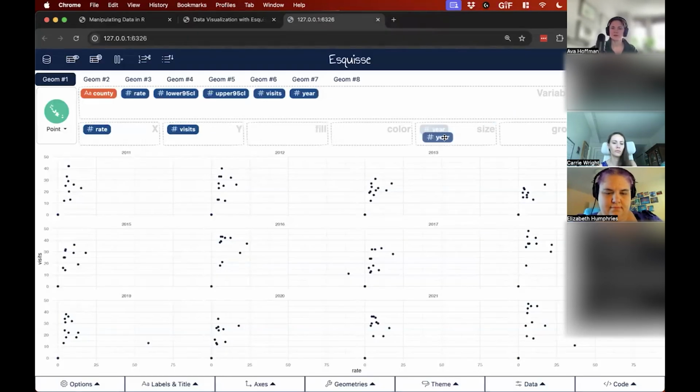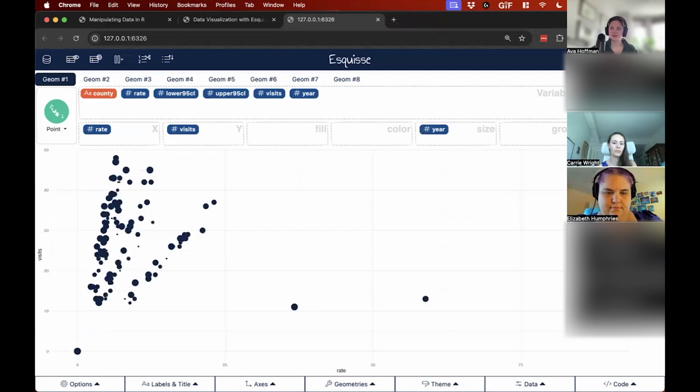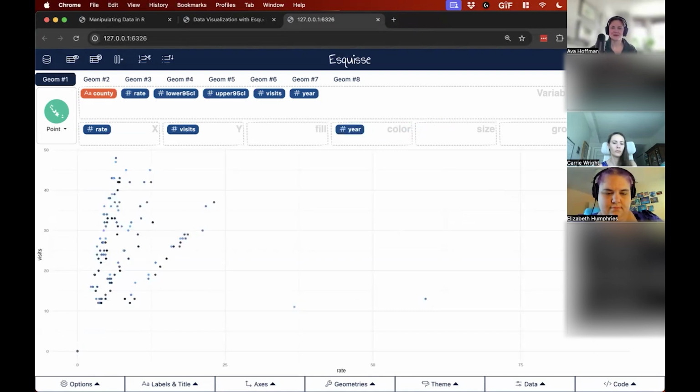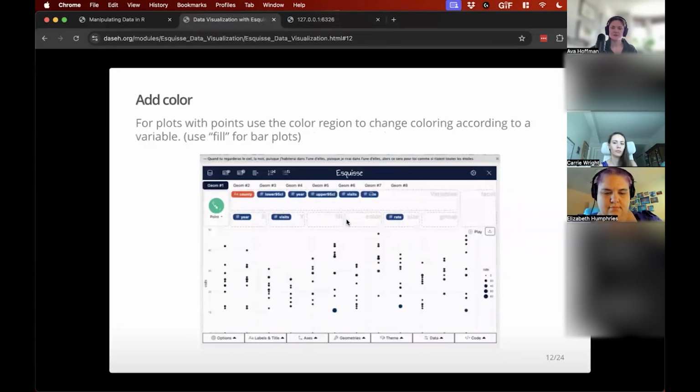So I might drag the year into the size category. So as the dates get more and more recent, the dots get a little bit larger. I could do year as color, so more recent years are a little darker in color. And you can have multiple variables be multiple things. That's totally fine as well.